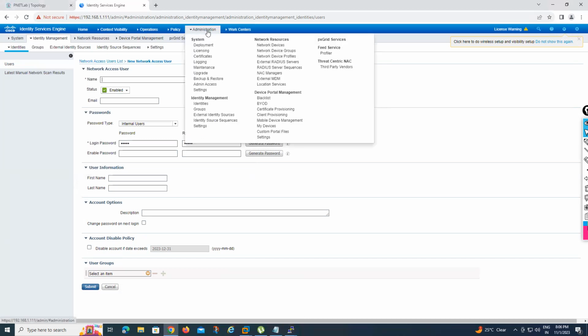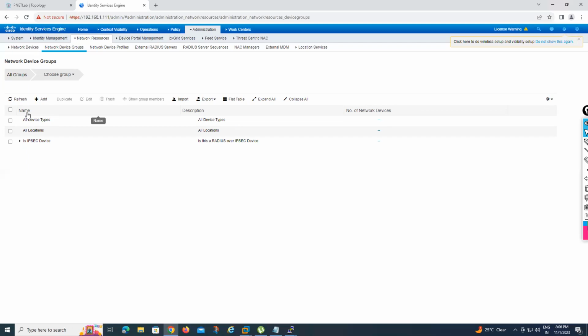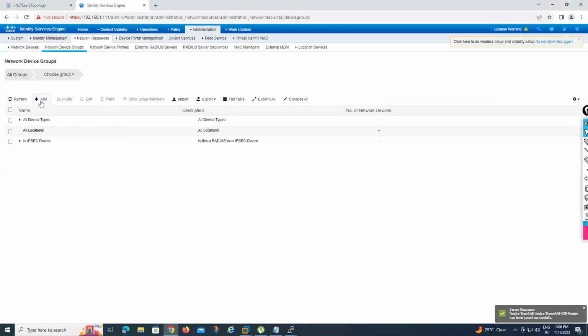Then go to the administration. First, you go to network resources, go to the NDG, network device groups. Inside of network device groups, you can create some groups. Click on add: all CSR routers. And this belongs to where? All device types. Save it. One more group you can create.